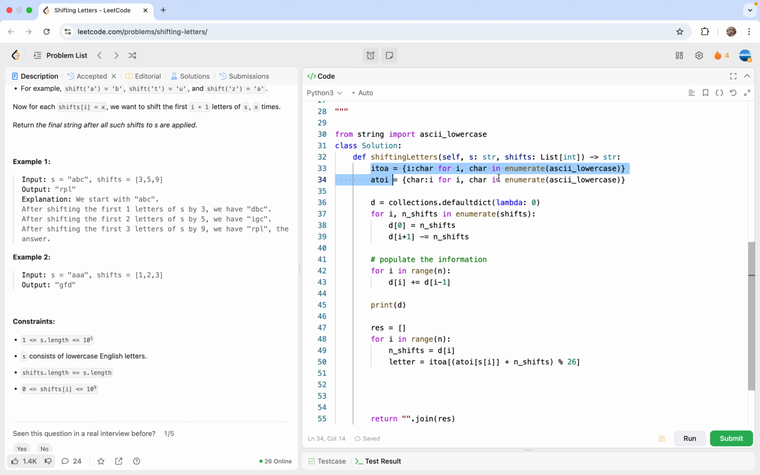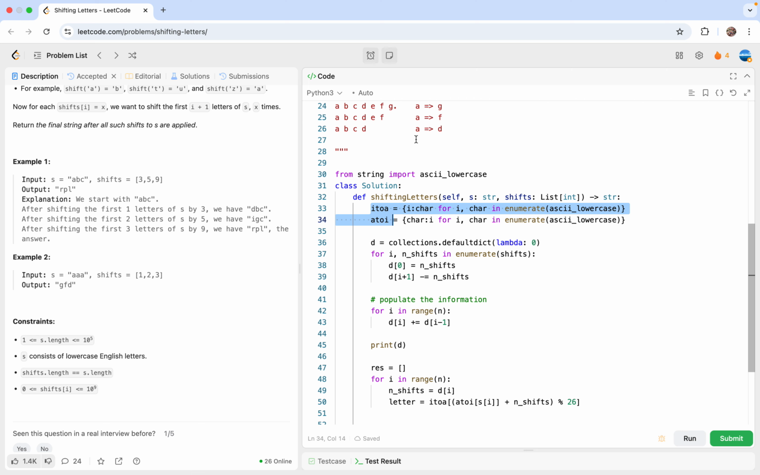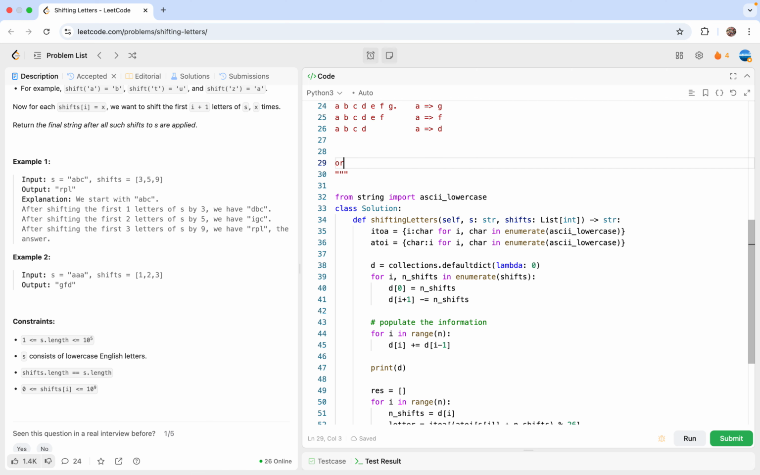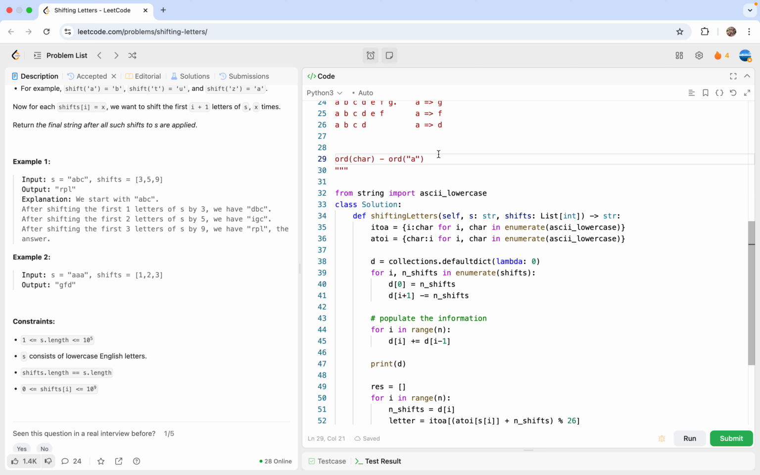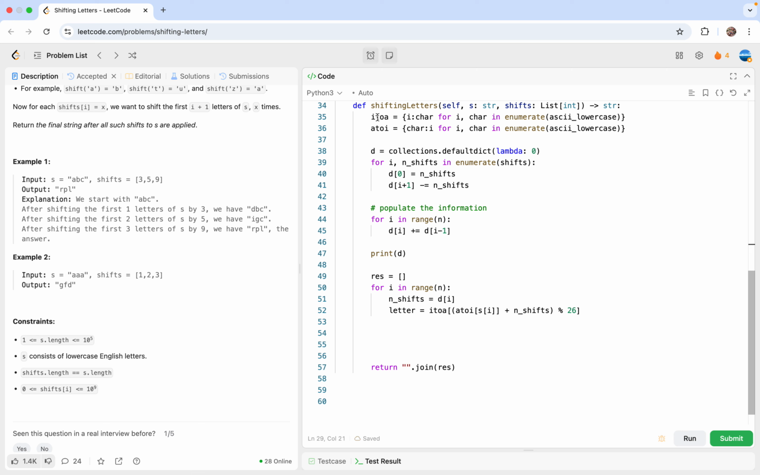You can use the function ordinal number, ord, of a character. If you use a relative one, minus the ord of A, then you can do a similar thing. But here, I guess this is very natural. Once you get this letter, you append this letter to the result, and then, because we want to return a string, you do the join.